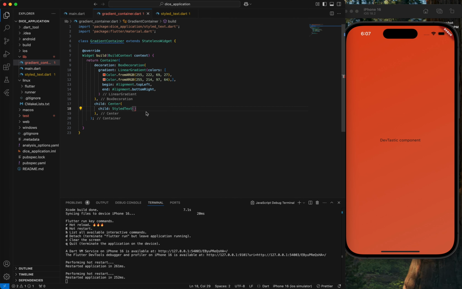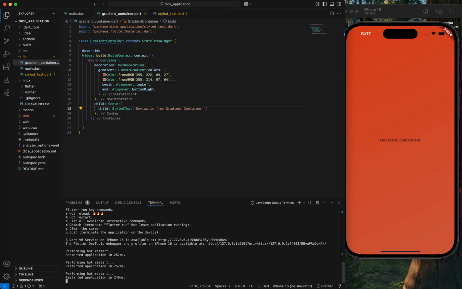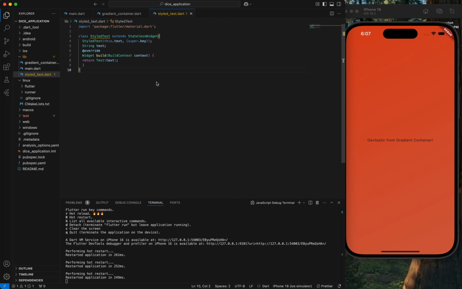So now we will be getting an error in the gradient container where we have a styled text, because this styled text is expecting a property, but we are not sending that. So for now I'll do dev static from. Okay, I'll save, I'll restart. Yes, as you can see, now we are passing a text from gradient container to styled text, and in styled text we are printing that.